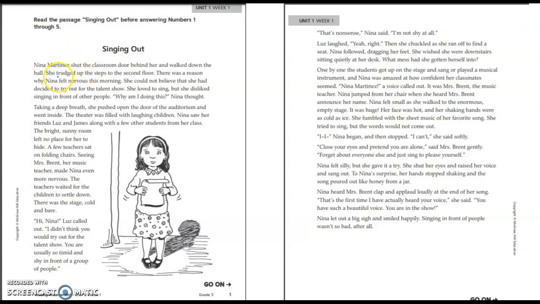So I'm looking at Nina's thoughts, words, feelings, and actions in paragraph 1. I see that she trudged up the steps. That tells me she kind of dragged her feet, so she's not excited. So that's an action. She feels nervous. It says she loves to sing, but she dislikes singing in front of other people. She's thinking to herself, why am I doing this? So those are her thoughts.